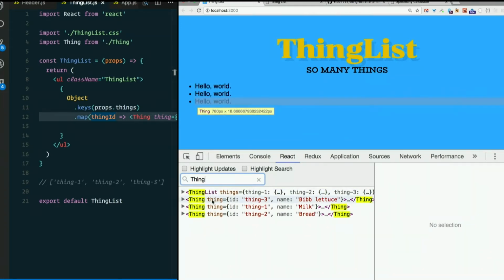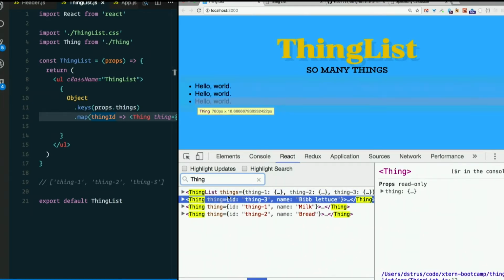So notice, look at this thing. I see the prop thing. Notice it says that it's read-only because props always are. So there's my thing. Pretty groovy. So the prop is being passed down the way we expect. Thing 1, thing 2, thing 3.